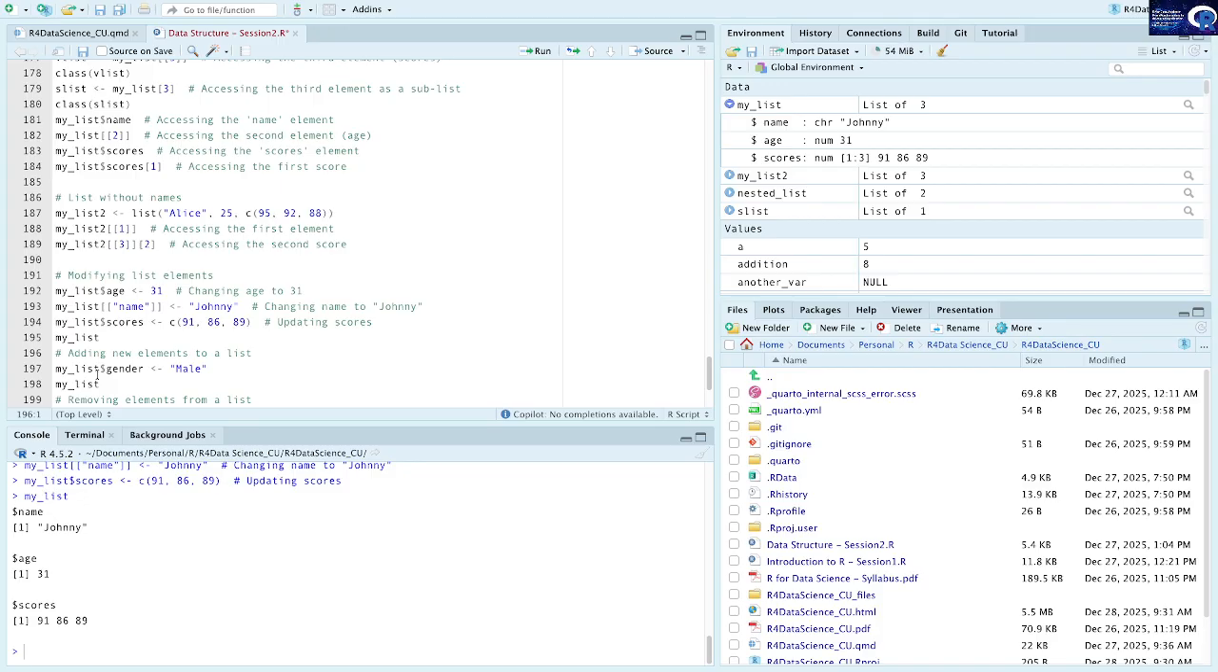Okay, I will start once again from the data set. We are using the life cycle savings data set, an inbuilt data set in R. If we check the structure, we can see 50 observations and 5 variables are there.